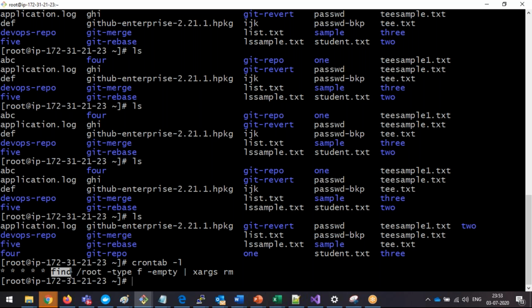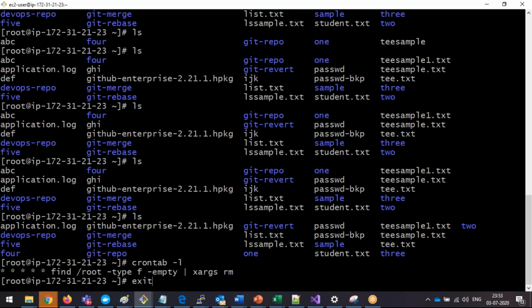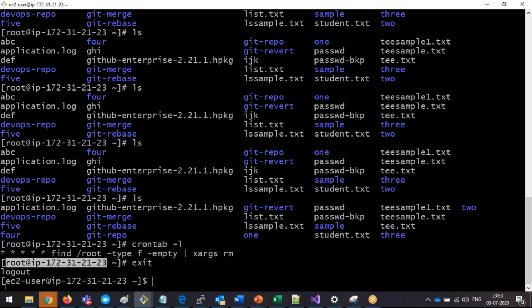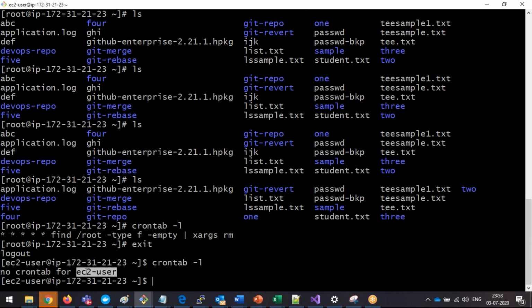Right? So now here the cron jobs are specific to the user, not for every user. Suppose I come out from the root. Now this is the guy, ec2-user. Now here crontab -l. See, no cron job for ec2-user. We have the cron job, but that is for the root, not for the ec2-user. That is the reason. The cron job for the root user will not be displayed here because the jobs are specific to the user.